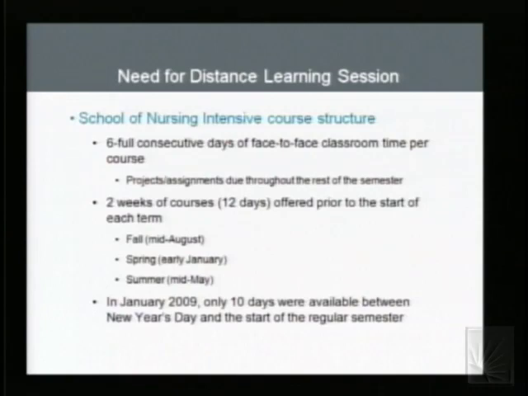Thank you. Okay, so my name is Lisa Damato, and I'm an associate professor at the School of Nursing. And my little entree into Adobe Connect occurred in January. Just to give you a little bit of background on this, we have what we call intensive courses offered at the School of Nursing. And these are sort of a format of squashing all the didactic face-to-face classroom time of a regular 3-credit-hour semester course into a 1-week period, usually 6 days, in which students come in for 6 days, get all the content.